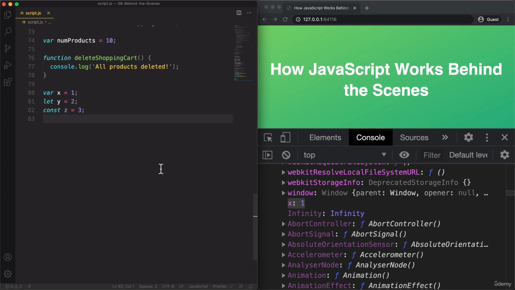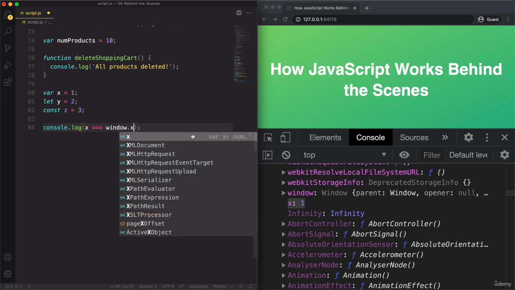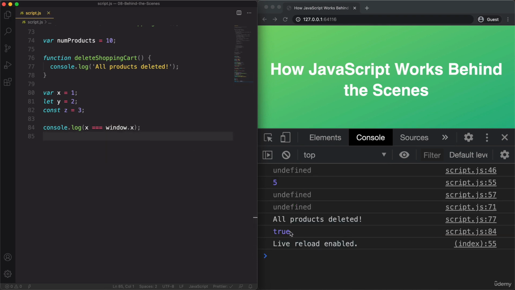So let me actually demonstrate this to you even better. So we can test x equal window.x. So here we are testing if x is actually a property of the window object. And so if it is, then of course x must be the same as window.x. And actually it is true. And now the same for y and z.